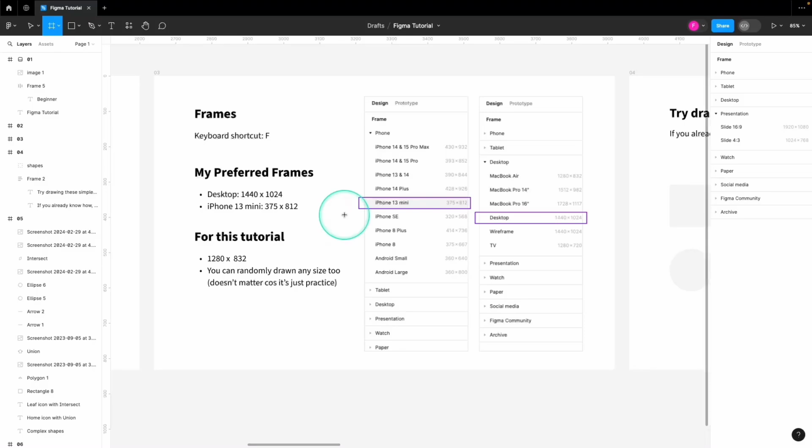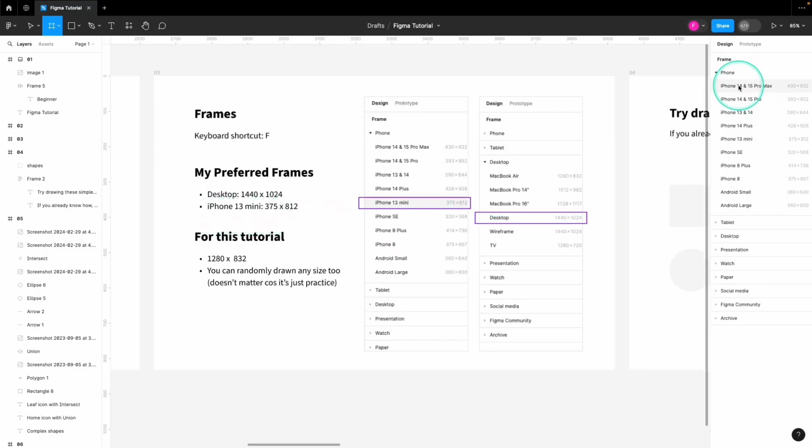For my own personal project, I like to go for desktop 1440 by 1024, which is this one. And you can find it under desktop here. And then for phone sizes, I like to go for iPhone 13 mini, which is 375 by 812. Usually when we are designing for phone devices, we try to go for the smallest phone devices. Over here, you can see that there are even smaller ones, which is iPhone SE, that is 320 by 568.